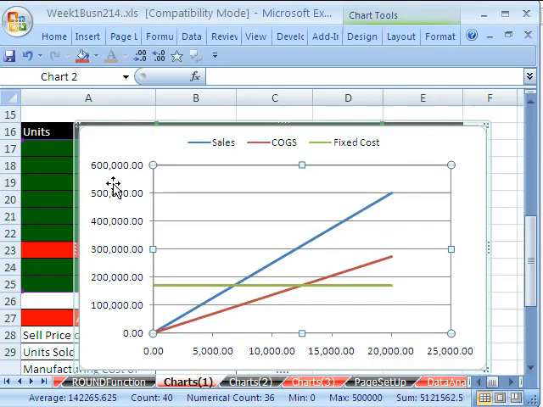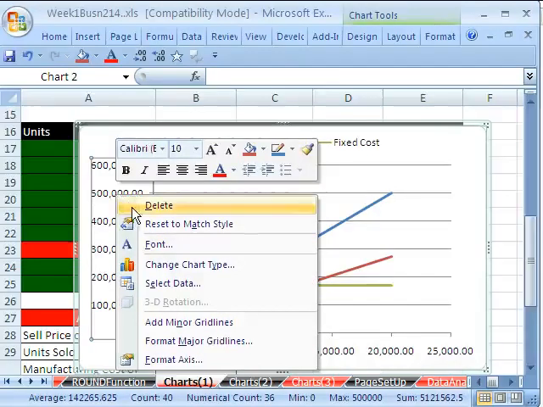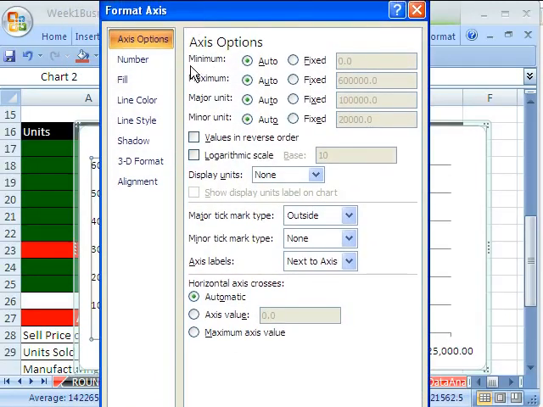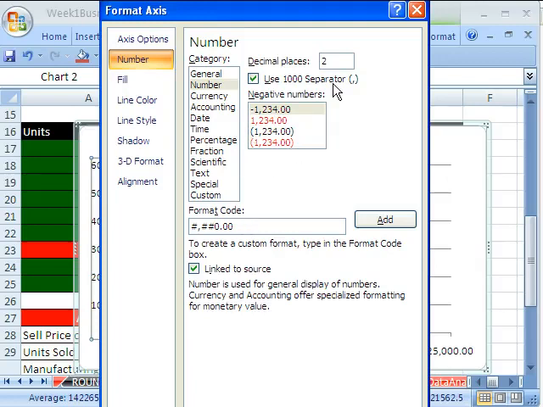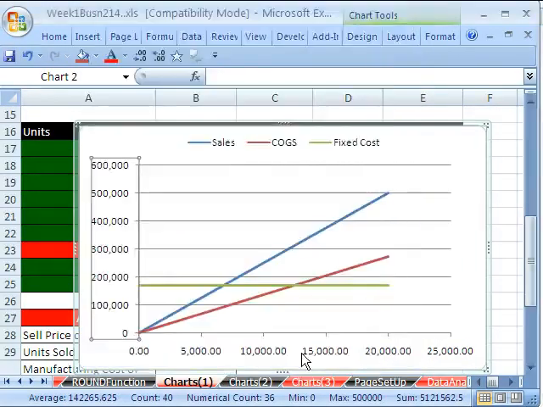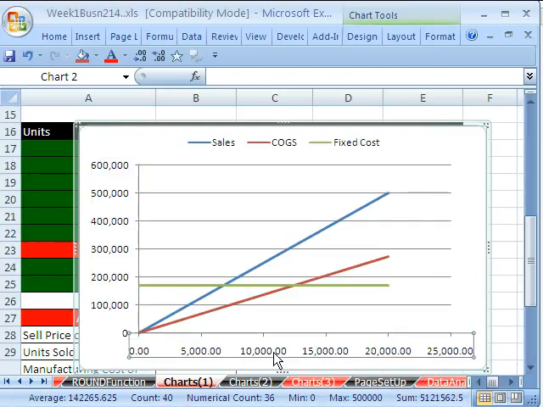Hey, what about this axis right here? I'm going to right-click. Format Axis instead of Legend. It says Format Axis. And I'm going to click on Number, and I'm going to select only 0 here, and maybe just 0 decimal places, and then click Close. So that gives us a little bit more room. I'm going to do the same thing here.